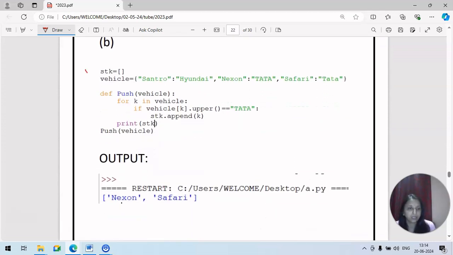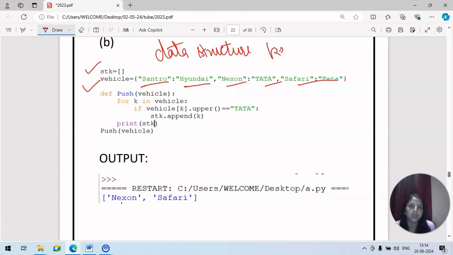So here the B part is what? They are saying you to take one stack, one vehicle is there in which you have the company name, the Santro is the vehicle name and the company Hyundai. Like that only 3 pairs are given, and you know very well dictionary is one data structure, and this data structure is based on key value pair, okay? So we have on the left hand side key and on the right hand side we have its value, and they both are separated with colon in between.